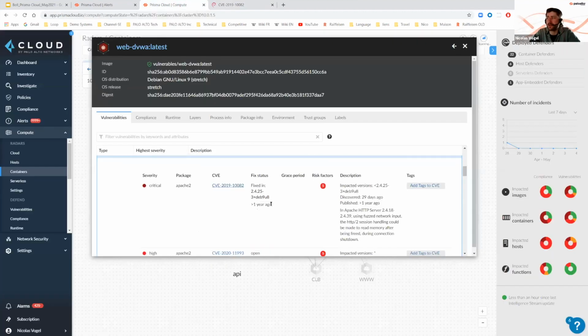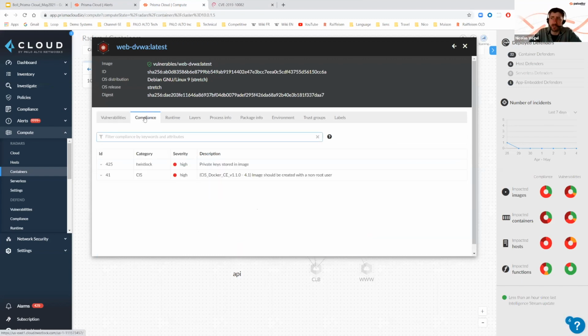Again, here there is a fix. Since more than a year, you should use it. Compliance checks: there are default policies enforced and used for compliance also, like for the CSPM part. And you can see here, when it comes to compliance with security checks, it's very similar to what you know already: private key stored in that image.